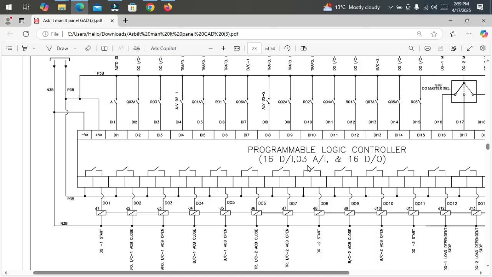In this video we'll learn how to read the PLC diagram of the LT panel. This is the programmable logic controller which is used in the LT panel for automation purposes.